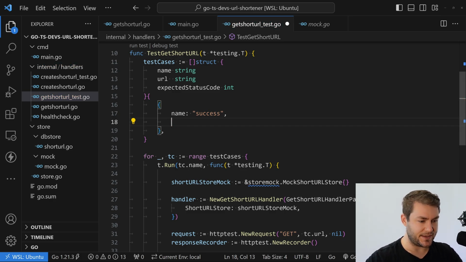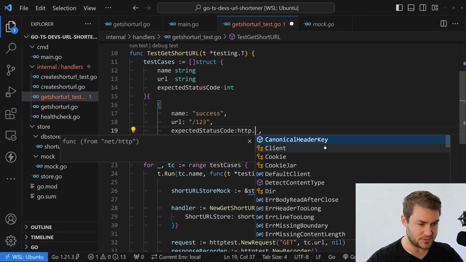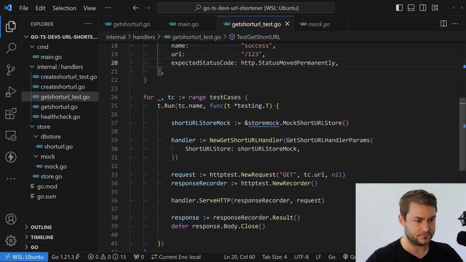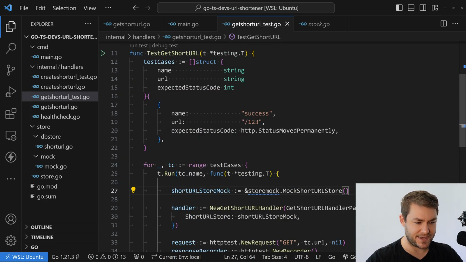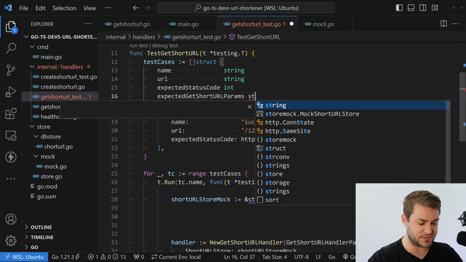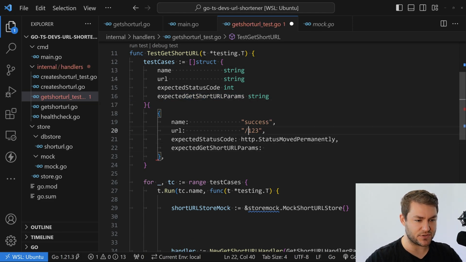Okay, so let's make the URL /123, and our expected status code is going to be http.StatusMovedPermanently. Okay, so we need to mock the get short URL response. So let's say expected get short URL params is going to be store. Actually, this is just going to be a string. And then our expected params are just going to be this 123 portion of the URL. So let's say 123.